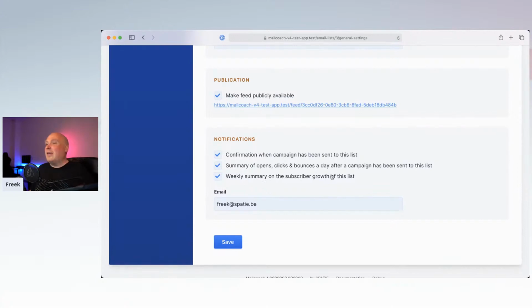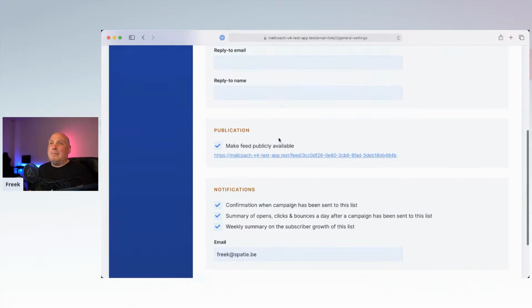So every week you get a mail like that says how many subscribers you've got in the past week and a little history of some periods before that. We can send summaries of opens and clicks and bounces after a campaign has been sent, and also a confirmation when a campaign has been sent.